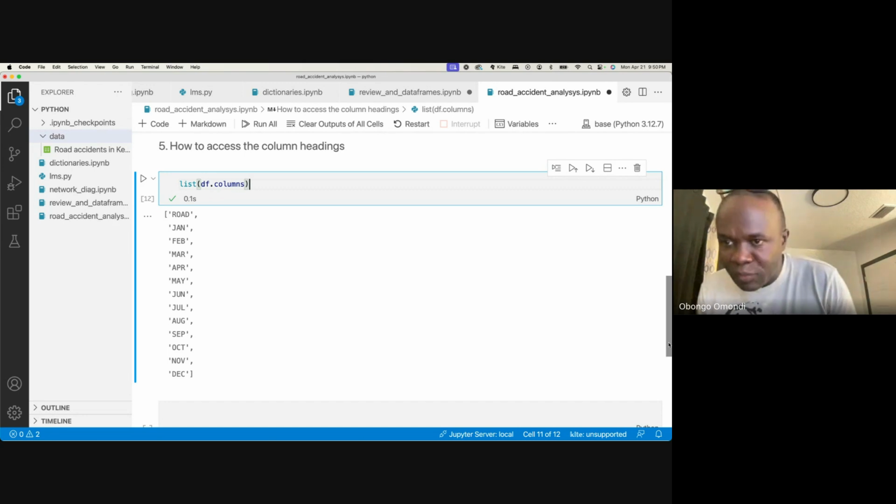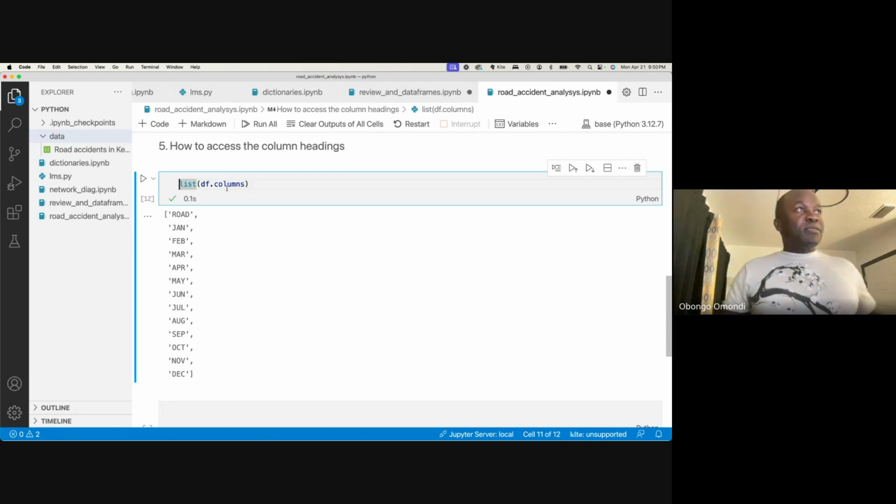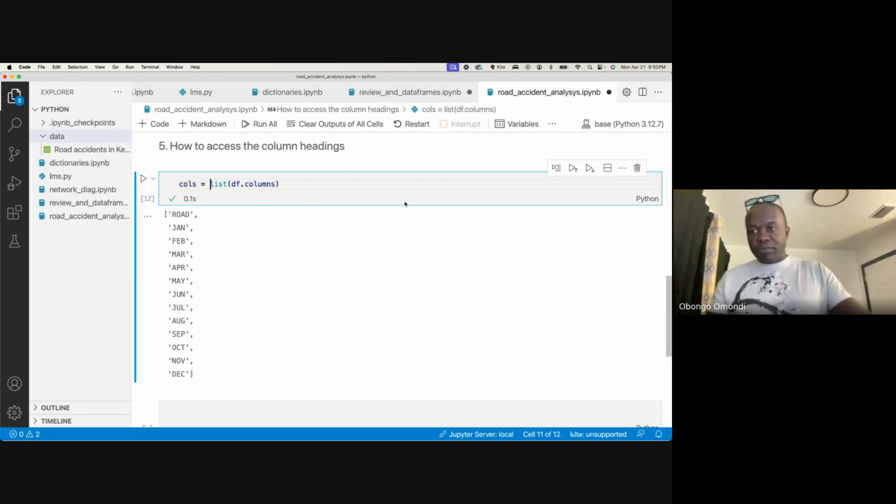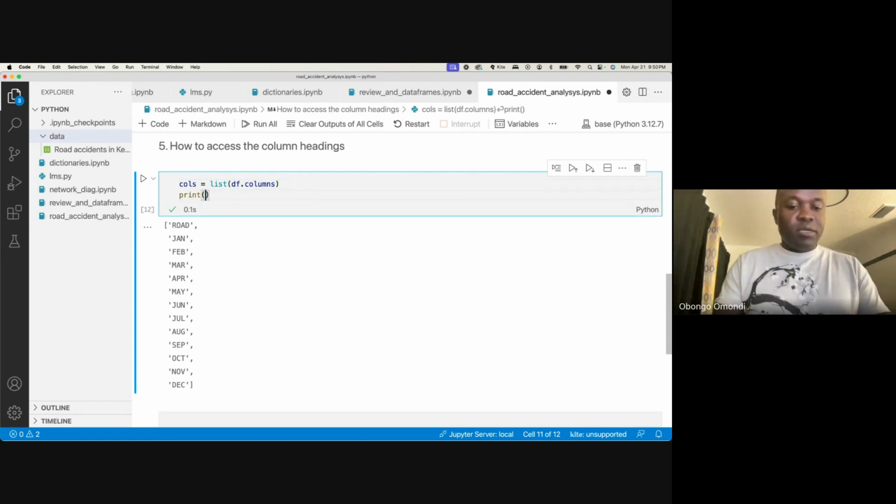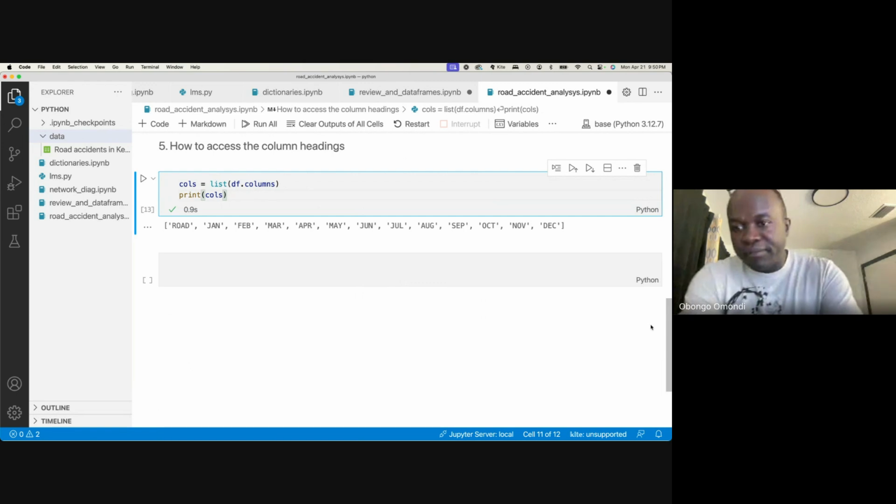Now we are back to our list, and we know we can do a lot of things with a list object, as we already know. For example, we can change them, we can rename them, etc. So I can say here, cols is equal to list. Do you see what I just did there? I've created a new variable. I'm calling it cols, and I'm assigning it a list of items. Make sense? That way, I can now print my cols. I get the same thing.